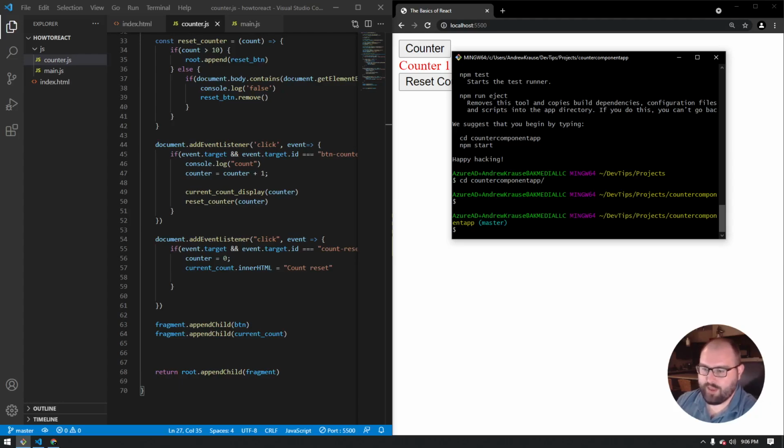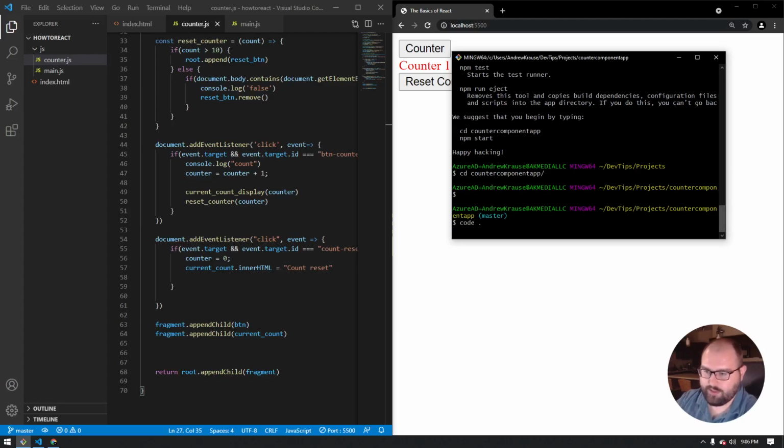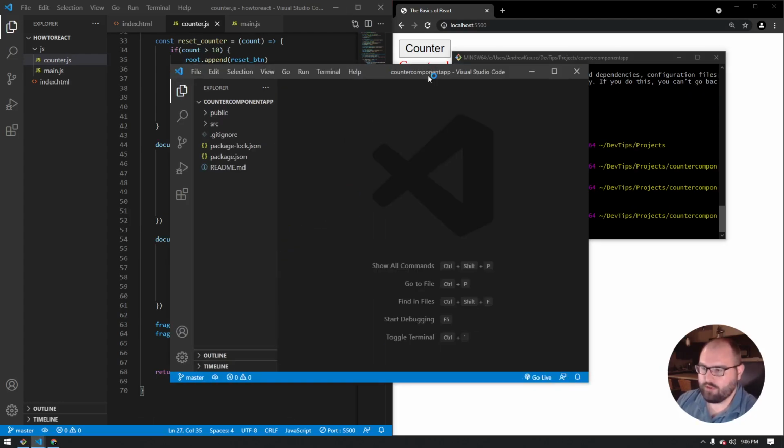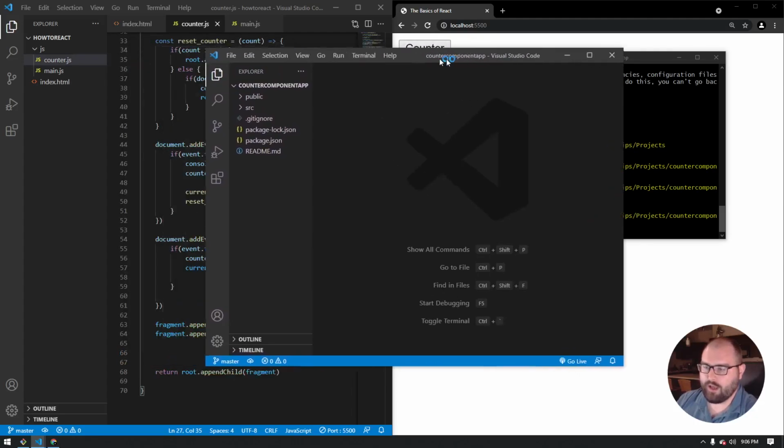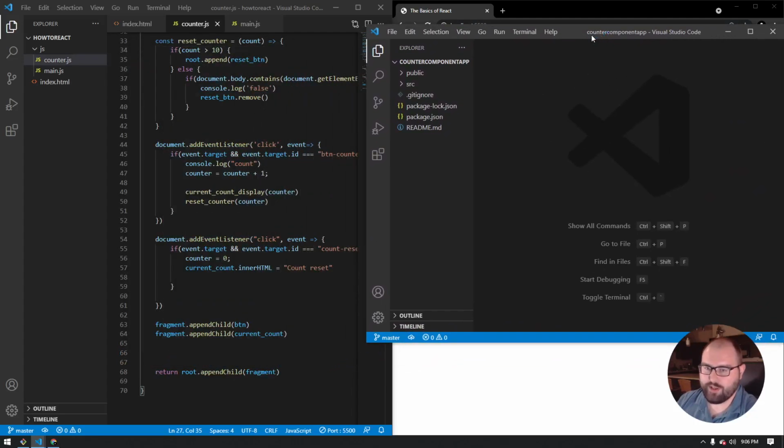So now that we've done that, it's time to open this up in VS Code. I have the command pre-done. So it's going to be code dot. The dot just means the current directory. Hit enter, and then that's going to open up. And I'm going to put it on this side for now.